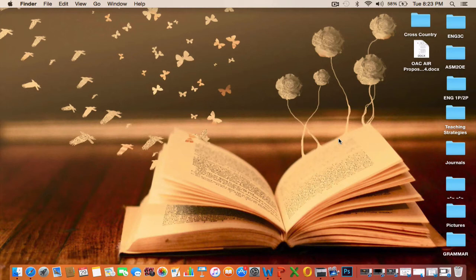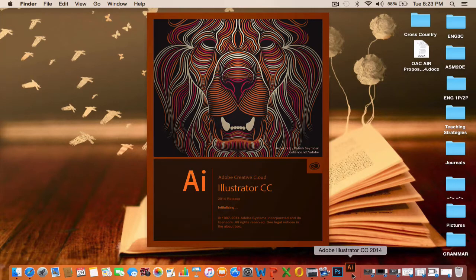To open Illustrator, your desktop will look a little bit different than mine, but you want to open the same folder that you have been using to open up Photoshop. Adobe Illustrator will show up with the orange and the black icon, and you're going to notice that it looks a lot like Photoshop. It has many of the same commands.